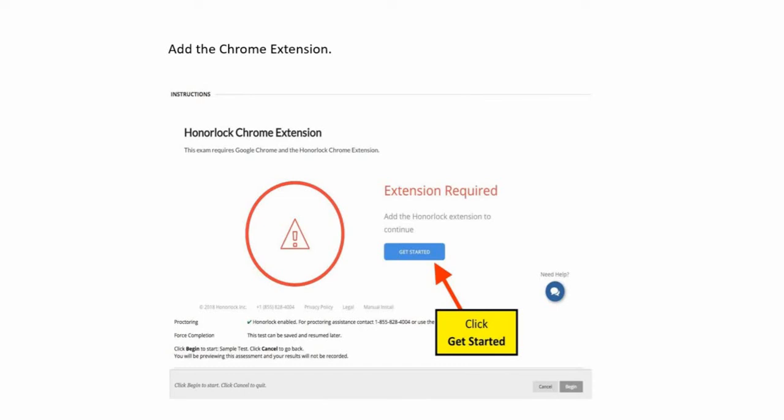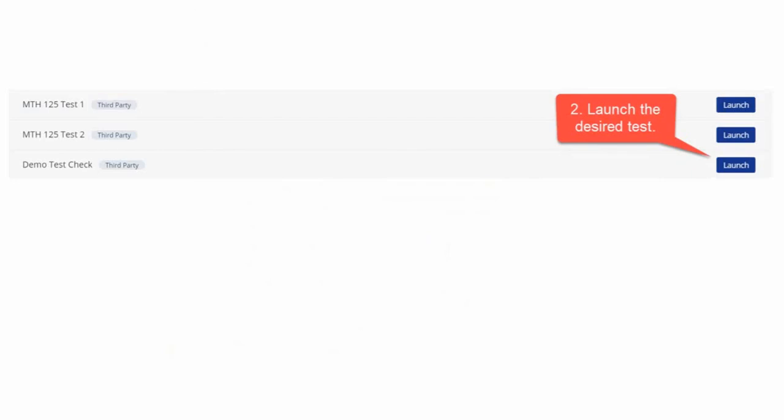Oh, yeah, and Honor Lock, to use that, you got to use Chrome, and then you have to get that Chrome extension. Just follow the steps.